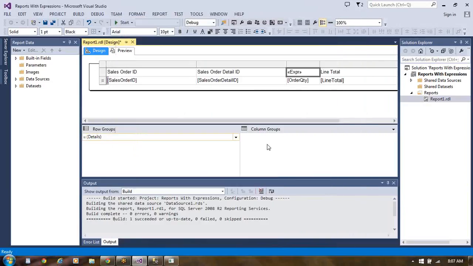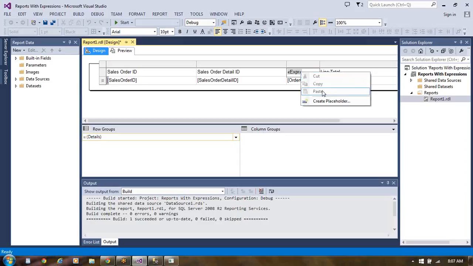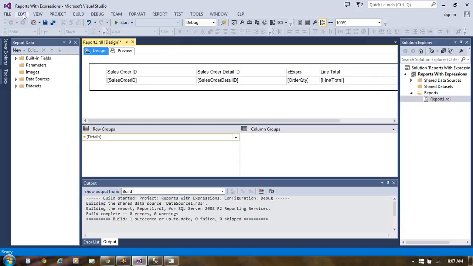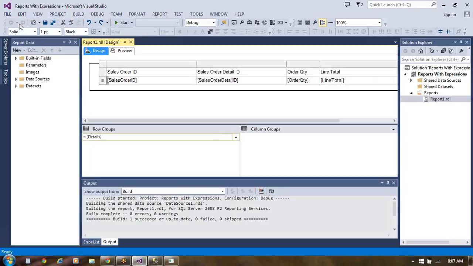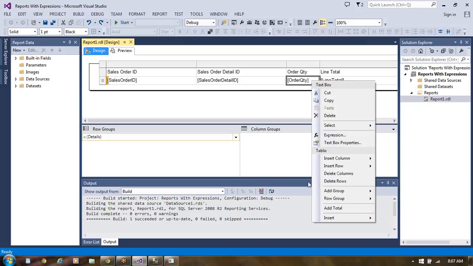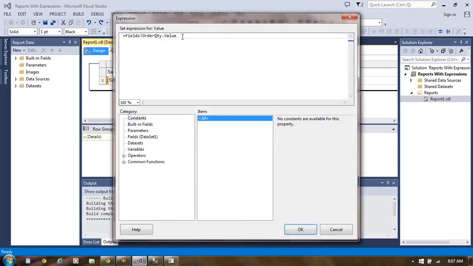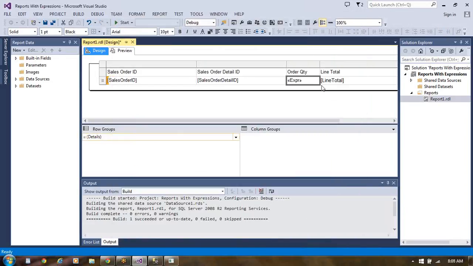Click on OK. Let us try to show this in some other color. I think I can undo this. Here I should do that: order quantity. For this, I should go with the expression. Okay, here plus 100, let me put. I have changed the header. Click on OK.